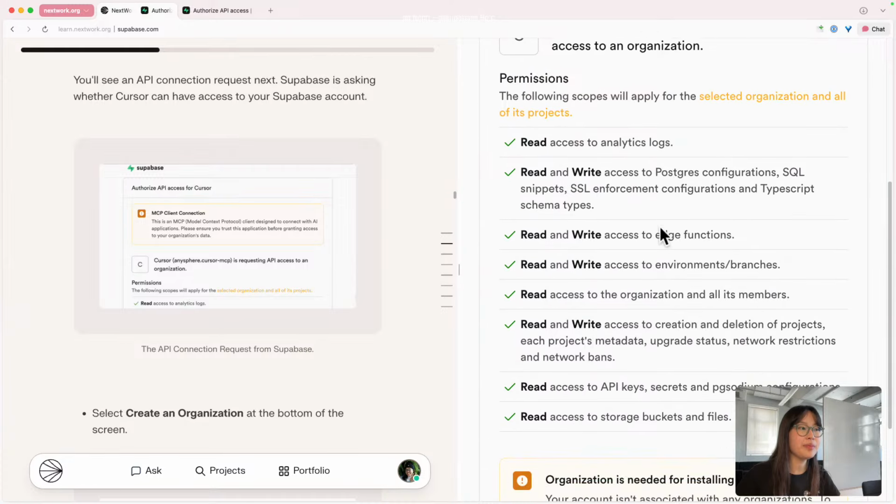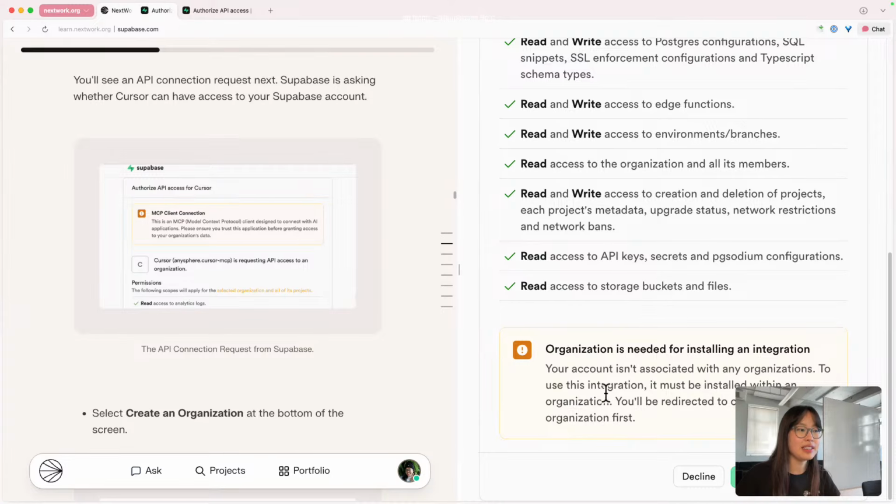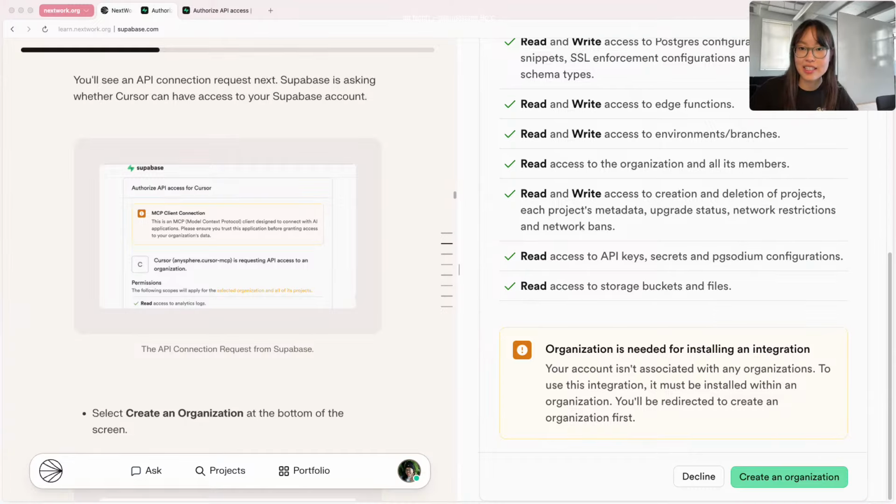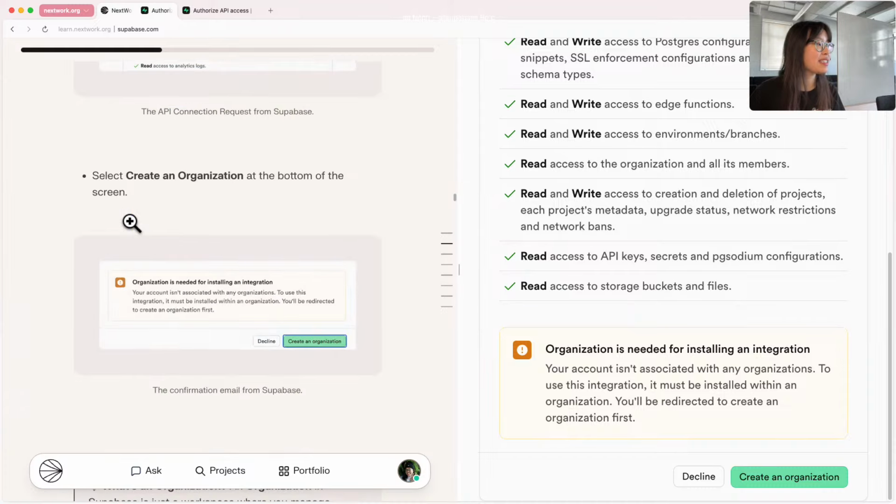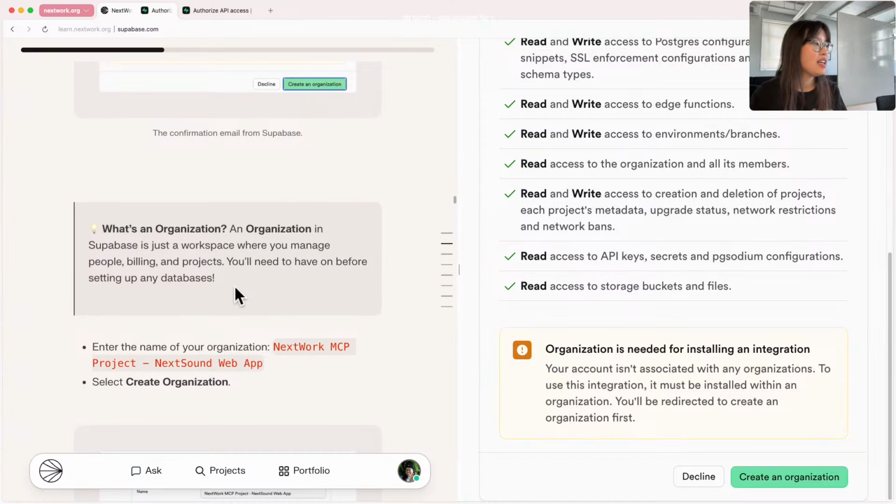And here it says, before you can even do that, you need to create an organization in Supabase. Okay, so I'm going to move my little photo tile so you can see that green button with me. An organization is kind of like an account or a billing account in Supabase. You'll just need to have one before you can set up any databases. So for us, let's definitely make sure we create an organization.